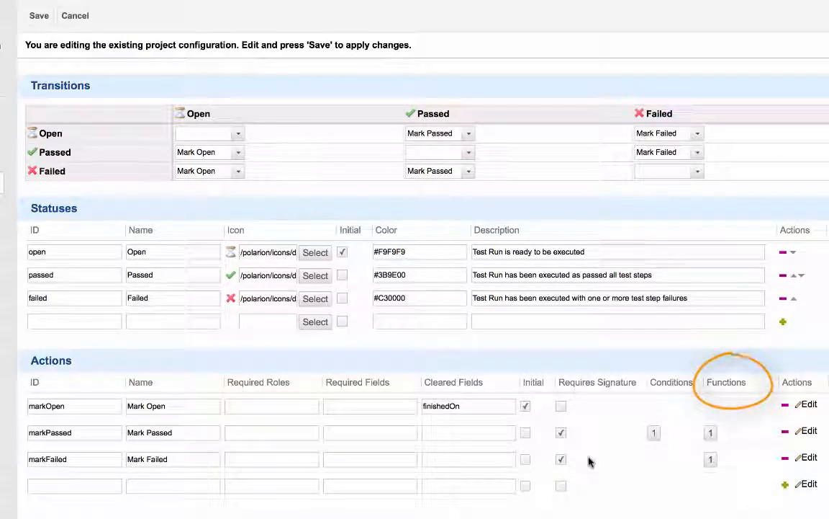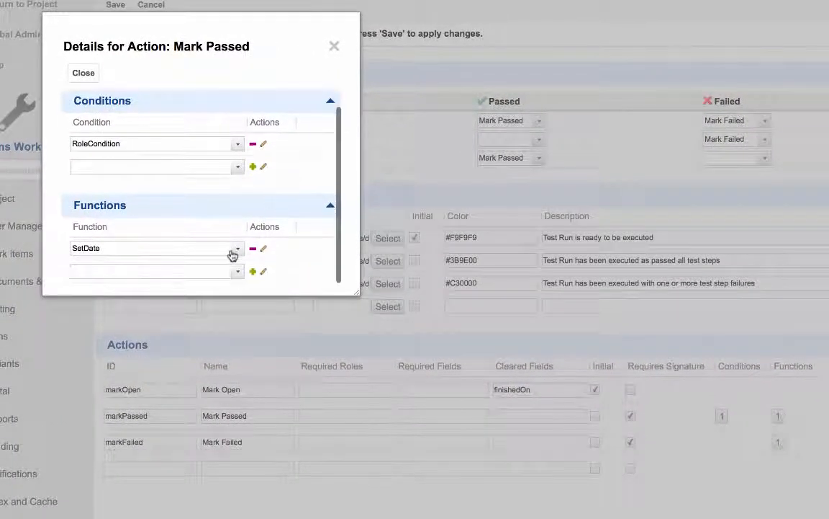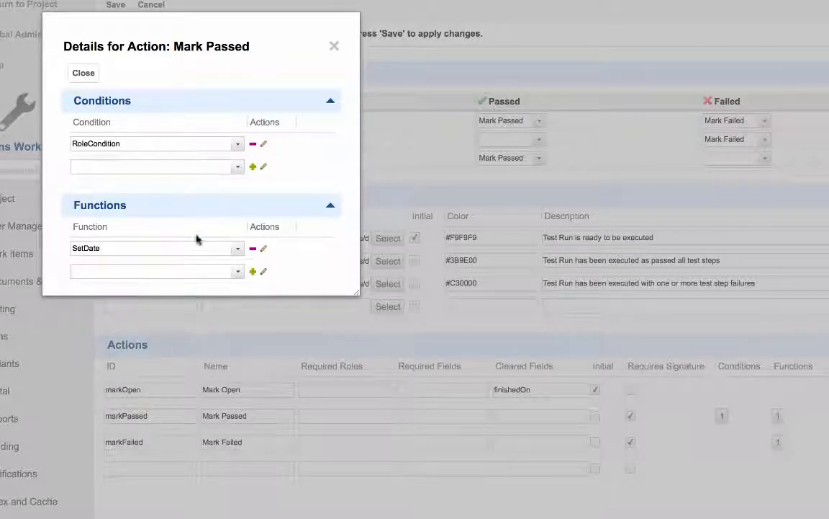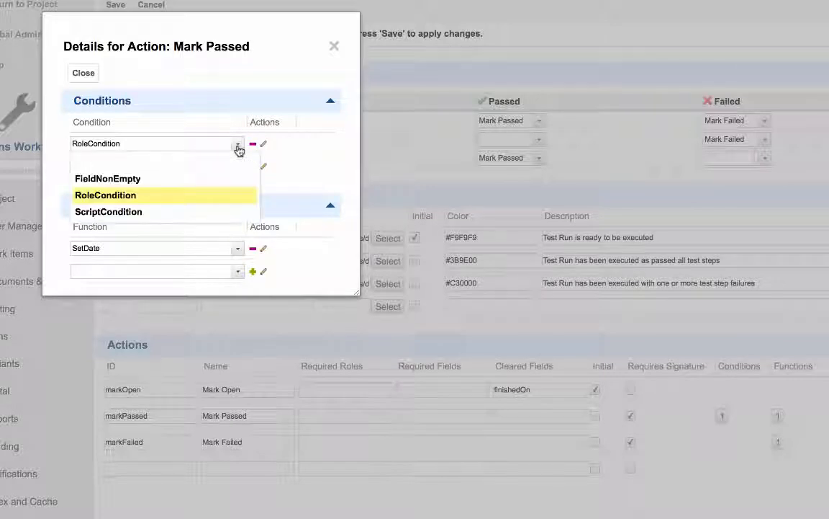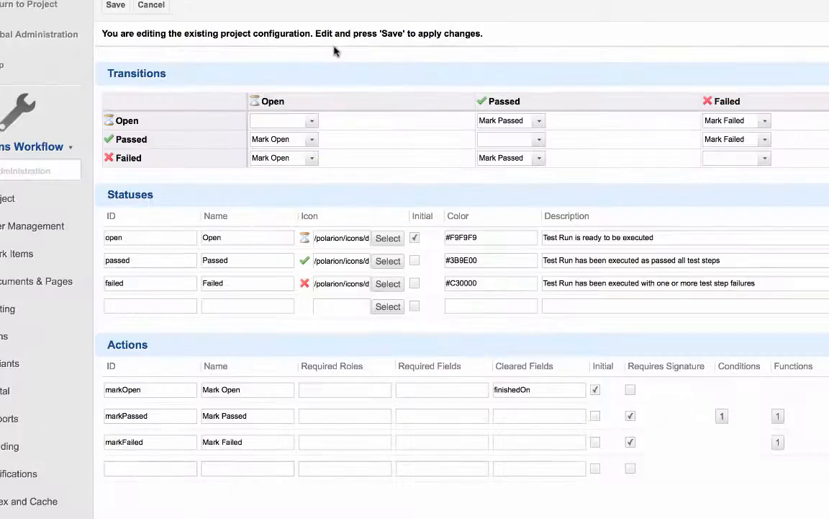When a workflow action executes, it can invoke one or more programmatic functions. For example, a date stamp or something from some custom script. You can set one or more conditions that must be satisfied before the workflow action will execute, and the status will be transitioned. For example, fields can be checked for values, or some conditional logic from a custom script can be applied. Now, this is pretty advanced stuff, and it's a little outside the scope of what we're trying to do here.